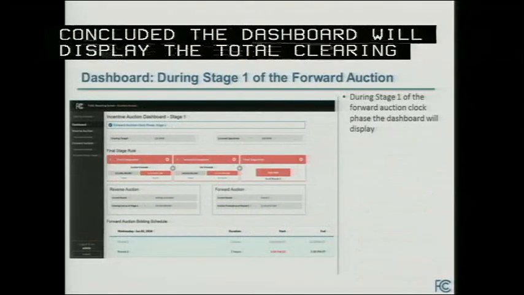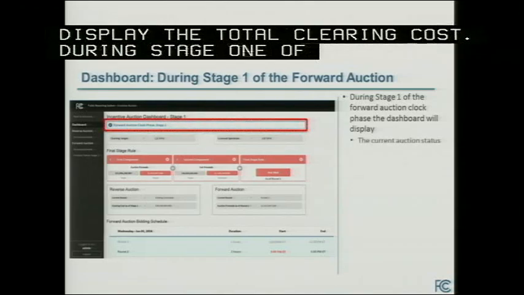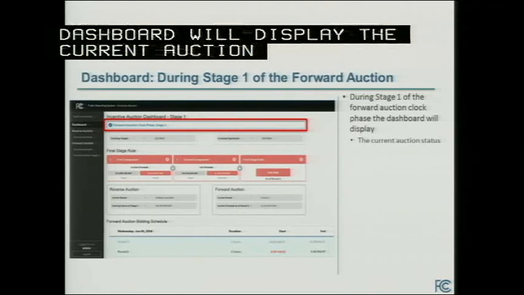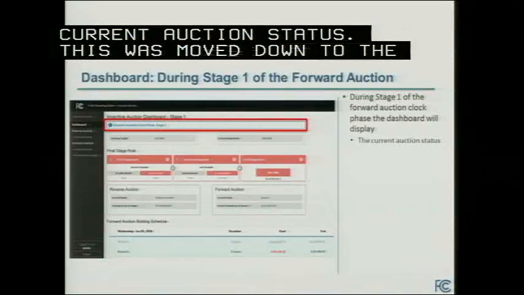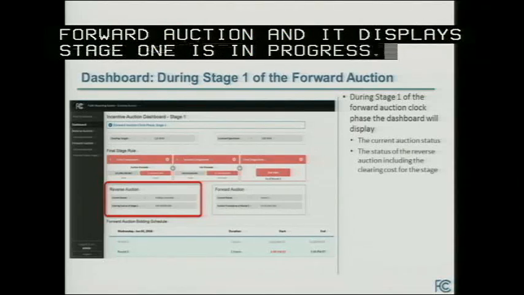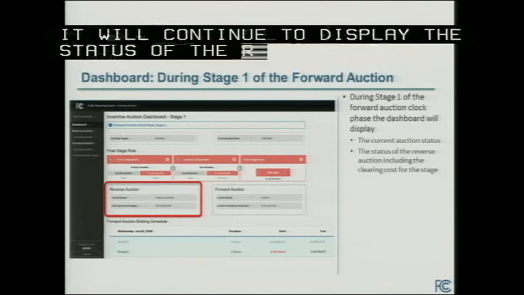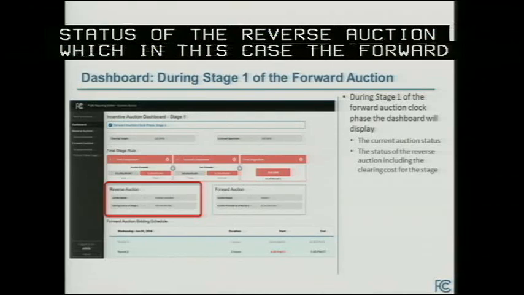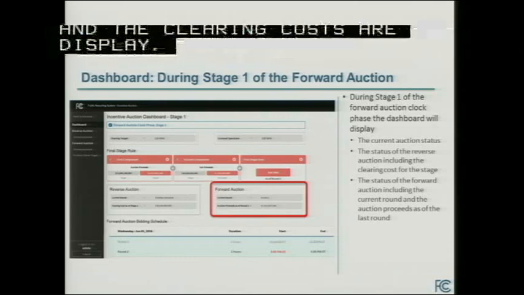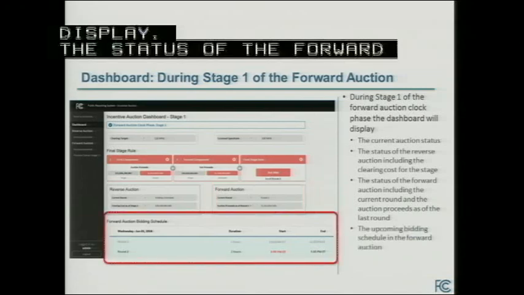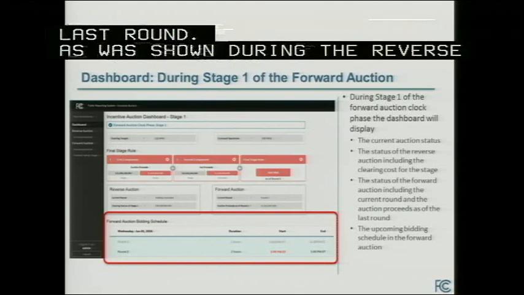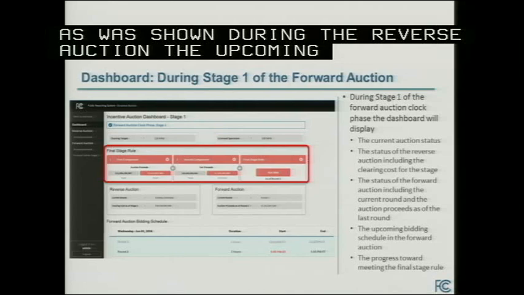During stage 1 of the forward auction clock phase, the dashboard will display the current auction status. Since we've moved on in this example to the forward auction, the status now displays that stage 1 of the forward auction is in progress. It will just continue to display the status of the reverse auction, which in this case, if we're in the forward auction, bidding has concluded in the reverse auction, and the clearing costs are displayed. The status of the forward auction displays the current round and the auction proceeds as of the last round. As was shown during the reverse auction, during the forward auction clock phase, the upcoming bidding schedule in the forward auction is displayed. And finally, we see the progress towards meeting the final stage rule.